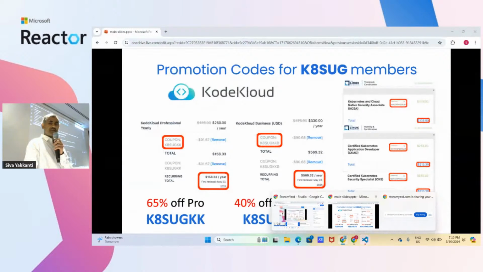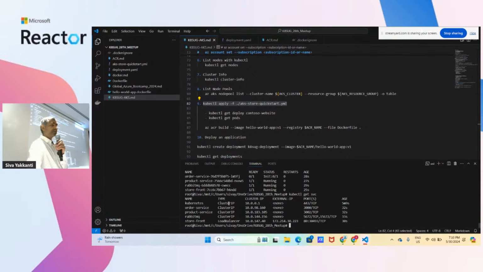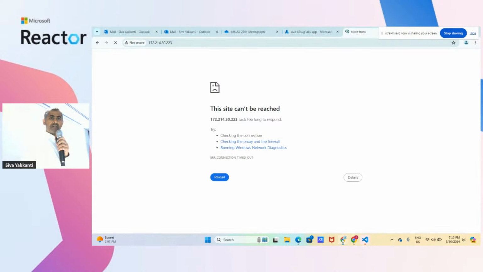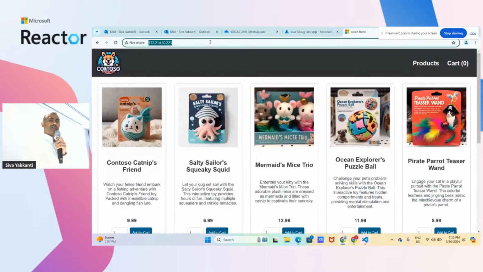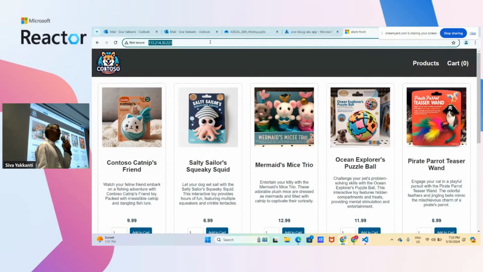As you mentioned, when we deploy a service, there are types: NodePort, ClusterIP, and LoadBalancer. So the load balancer is defined for the storefront, which is exposed to the outside of the cluster. So this is how to deploy a simple container application within AKS.